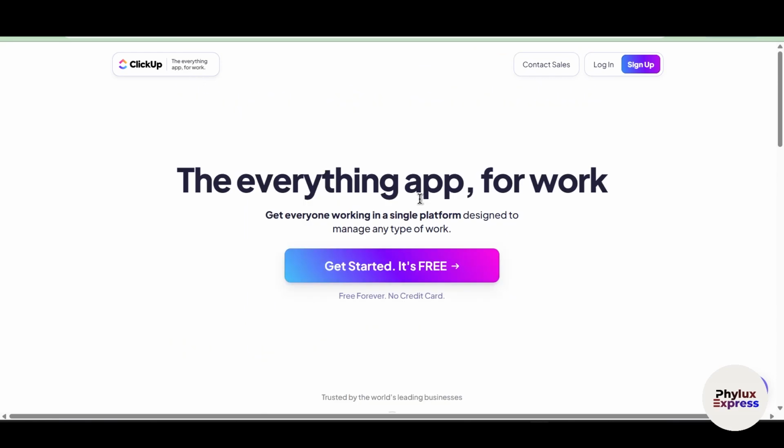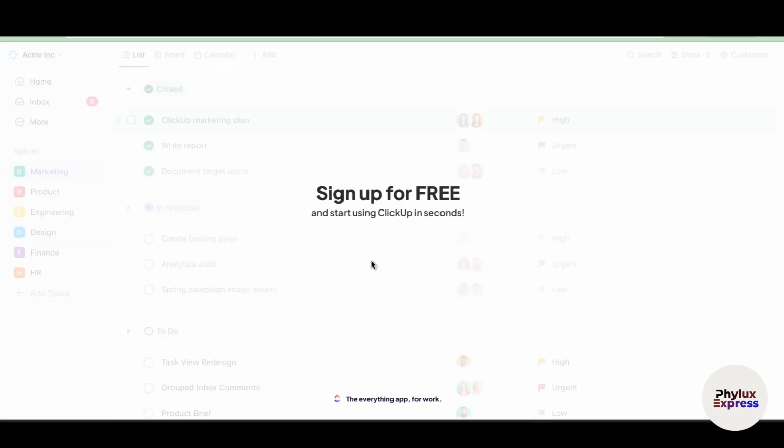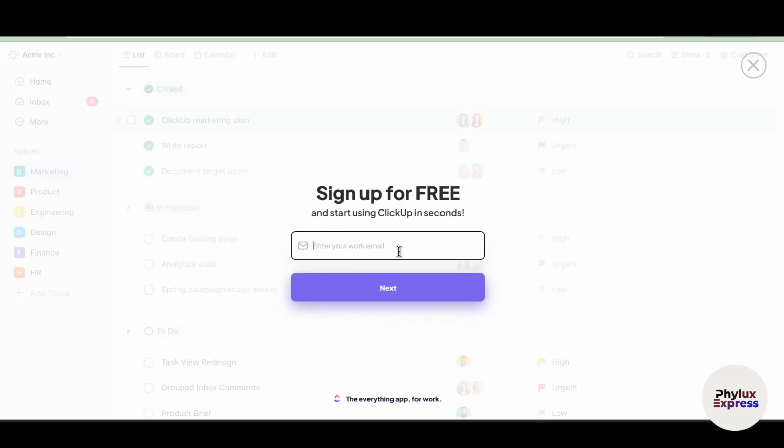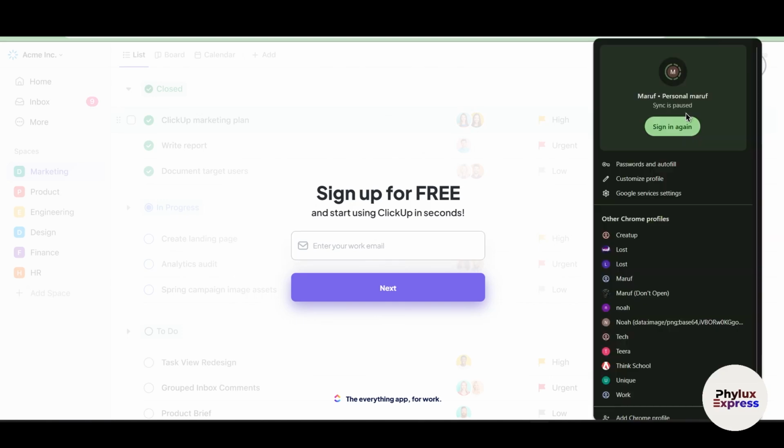First things first, what you have to do is head over to clickup.com and click on the bright Get Started or Sign Up button over here. Click on this Get Started for free. Now, over here, you will get the option to enter your email address. I have an email address, so what I'm going to do is simply copy that email address.